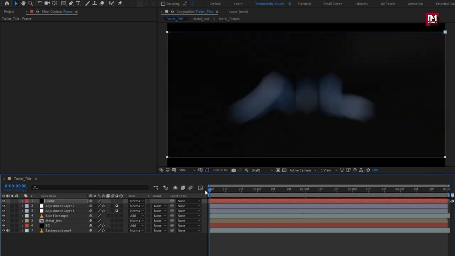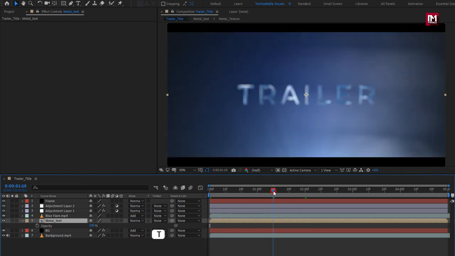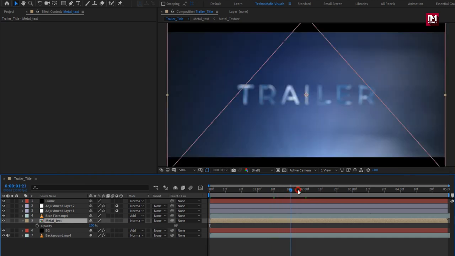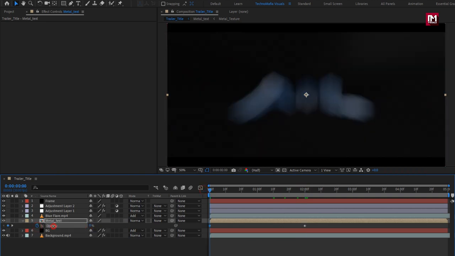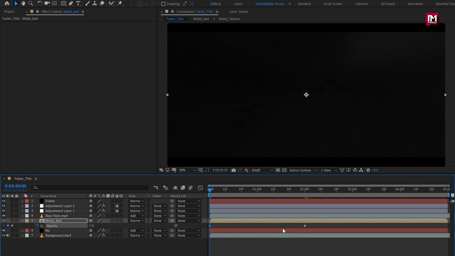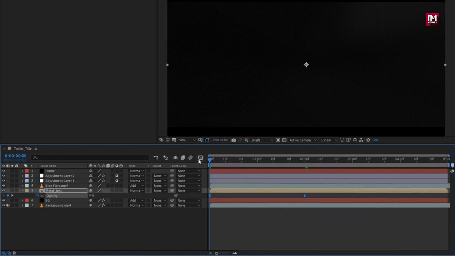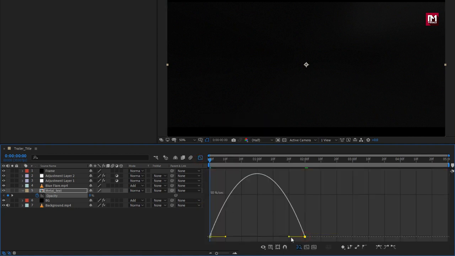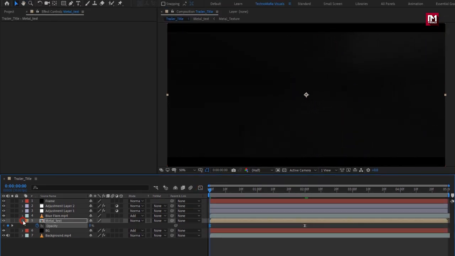Now for the metal text composition, press T to bring up opacity. Now at about 2 seconds, create a keyframe for opacity. Now at the start, set opacity to 0%. Now select the created keyframes, change Keyframe Assistant to Easy Ease. Now adjust the speed graph as shown. Now let's see the complete preview.